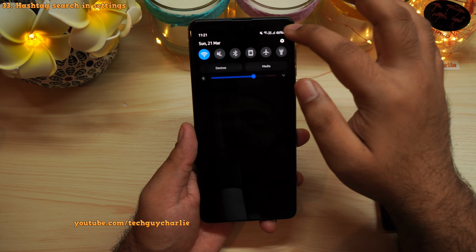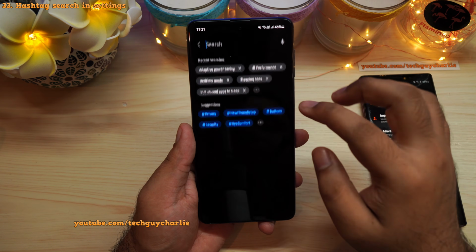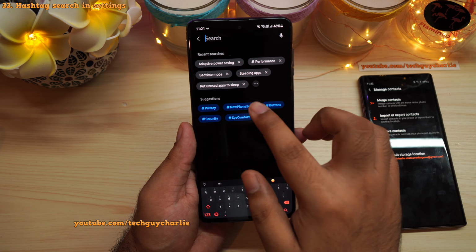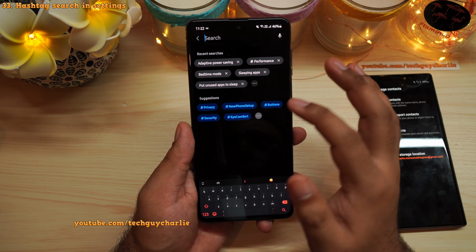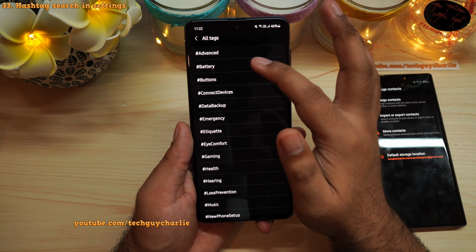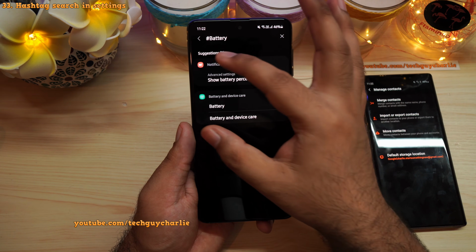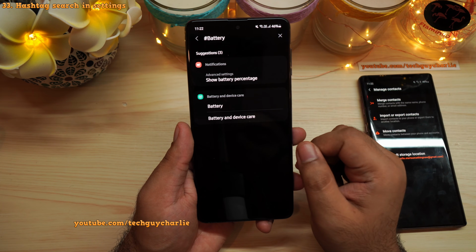And finally, if you go to settings and tap on the search button, you can now search for settings using hashtags. So for example, if I tap over here and search the hashtag battery, it will show me all of the settings that are related to the battery.